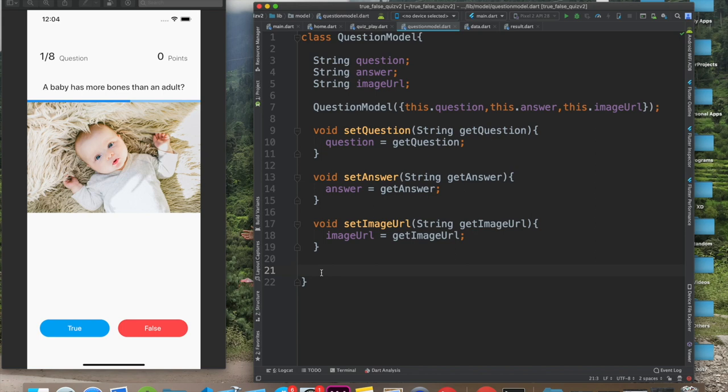Now the time is for the getter method. How a getter method works is basically that it is returning that value.